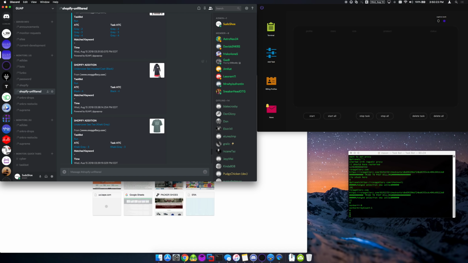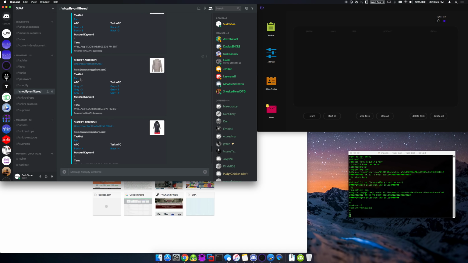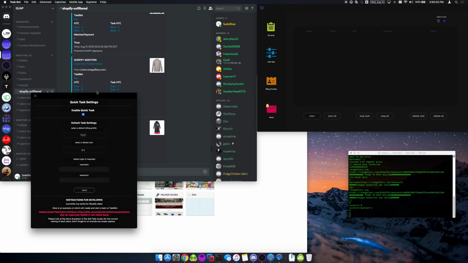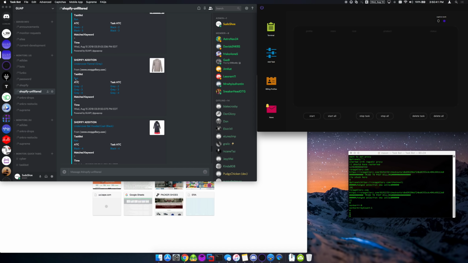So as you can see on a standard restock notification, you're going to have the original TaskBot link, which is just something like this, where we have the full link to the product. This is not an add to cart link, obviously. So that link is recommended by the TaskBot devs to use, just because there are some sites that may break if you don't use the full link, but you can use add to cart links as well.